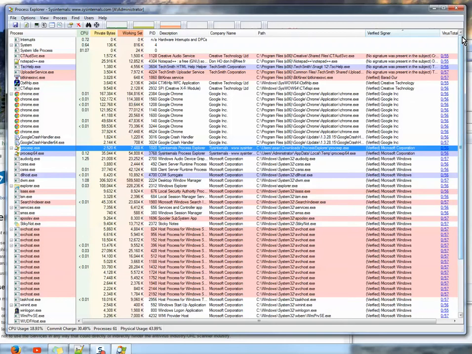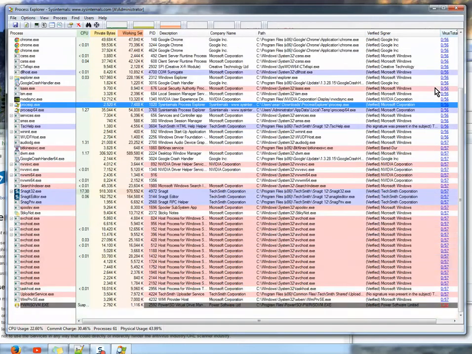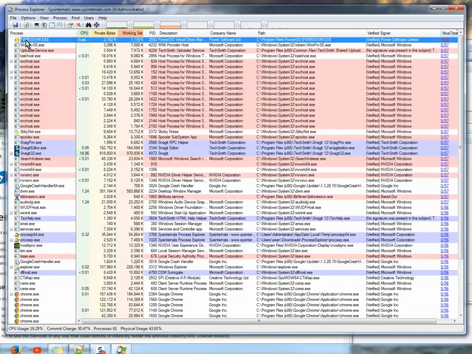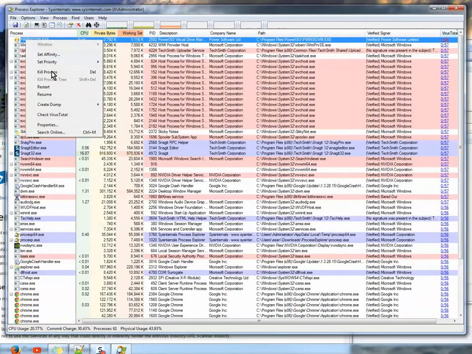Now once you find a virus, you want to get rid of it. So how do we get rid of it? Well, I'll show you. First I'm going to bring this, just as an example, I'll bring my Power ISO software up here. So if I thought that that was a virus, then what I would do is I would right click on it and I would suspend it.